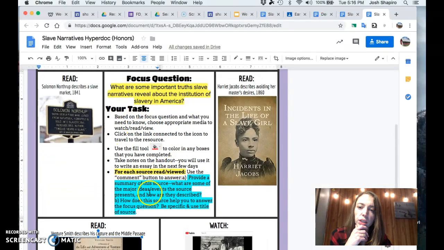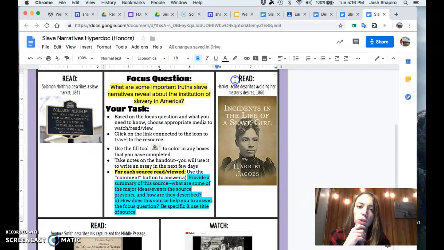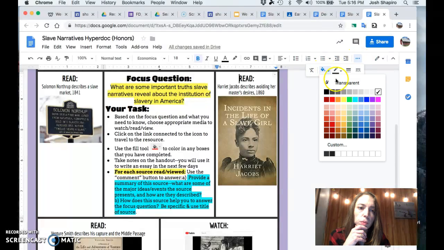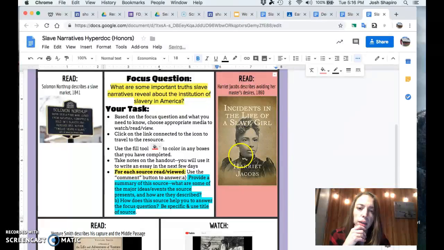So we've done these before. Read these instructions. Based on the focus question, you're choosing which ones you want to do. Let's say I want to do Harriet Jacobs. I'm going to first fill the box. I'm going to use that fill tool to color in any box that I've completed or that I'm selecting. So I'm going to go over here to fill, and I'll change it to whatever color I like.